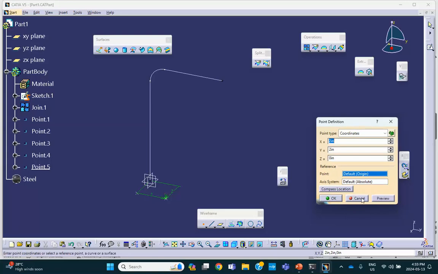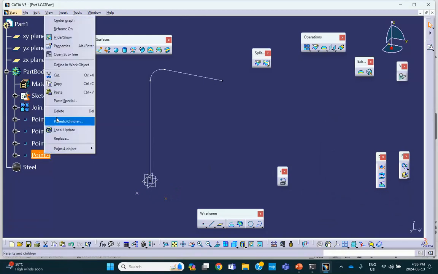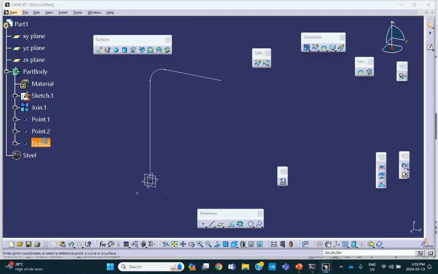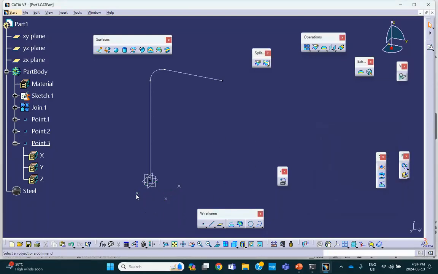Cancel that. Let me see what I created. One of the first one, or one of the second one, the third one, that was a mistake. The fourth one I'm going to delete anyway. Third one, coordinates should be 0 and 2. So there we are. So we have point 1, point 2, and point 3. Okay, let's save everything.